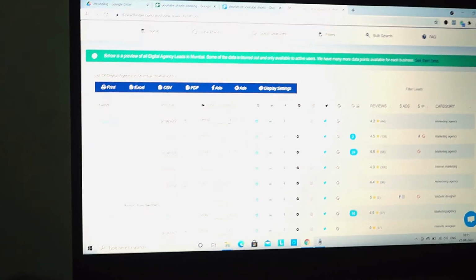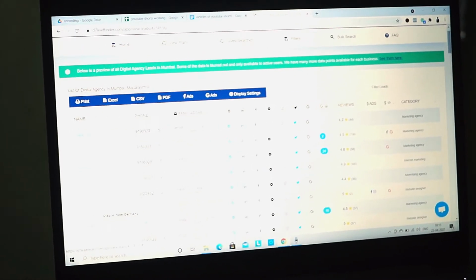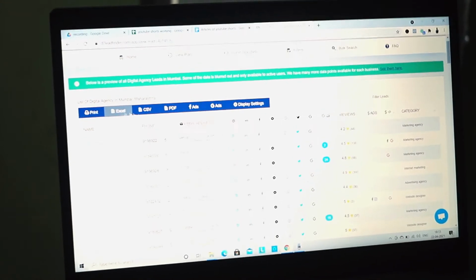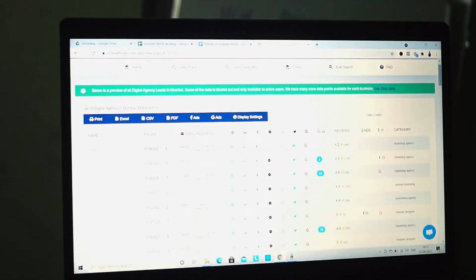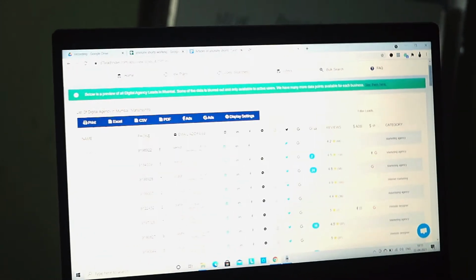I searched digital marketing agency in Mumbai. This is the name of the agency. This is the phone number. This is their email address. Now this is blurred because obviously for reasons I cannot show you. Now this is their website. This is their LinkedIn. This is their Facebook. This is their email. You just copy these, or you basically click on this Excel button and you get it in Excel format. You copy these emails and you just put it into a software and the game is done, right?